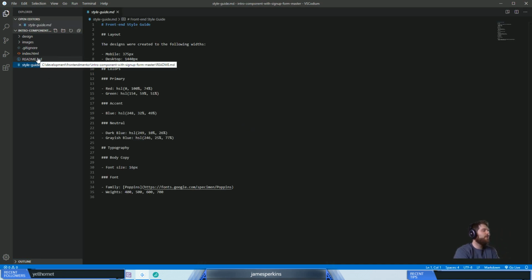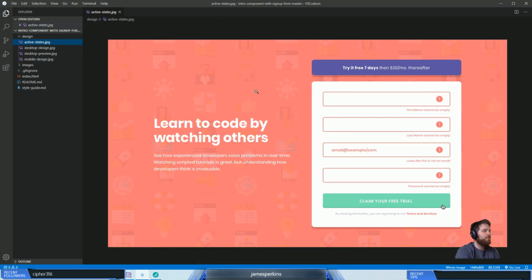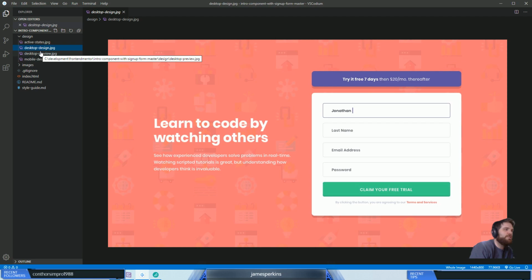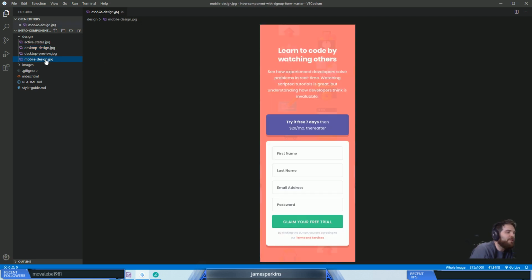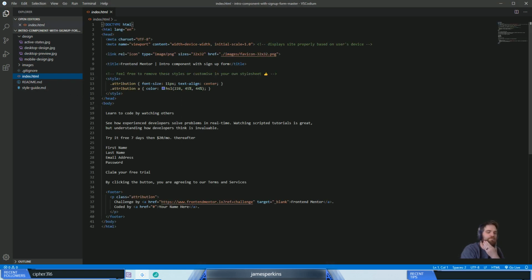Okay, style guide, design. That's the most important thing. So we have an active state that says, make sure these aren't empty, make sure this is an email. Desktop design looks like this, mobile design looks like this, and preview looks like this. Looking nice. So I suppose we can kind of get that going.